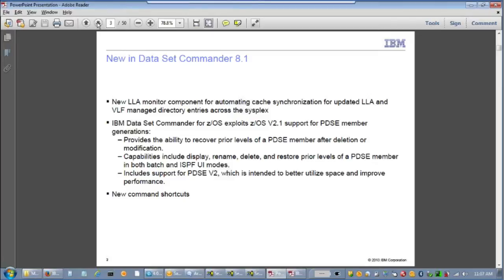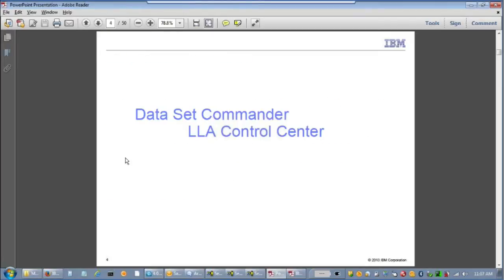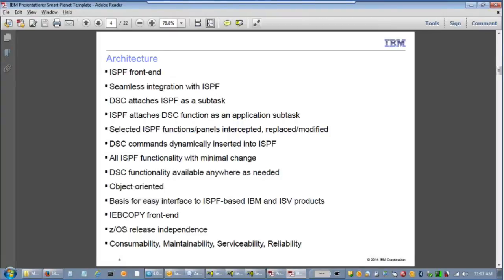There is a lot to cover here, so instead of going through the presentation, what I'm going to do is, after a short overview of the architecture and main functionality, I'm going to get into the demo. In terms of architecture, basically on the interactive component, DSC is a front end to ISPF. When you start your session, actually what you're starting is DSC, and DSC basically attaches ISPF as a subtask, and thus has full control over the ISPF environment.